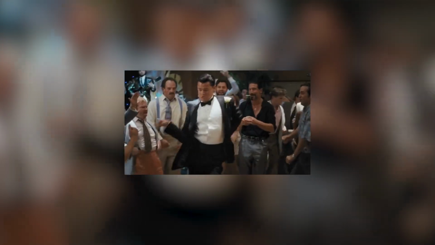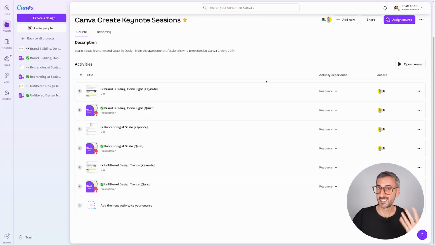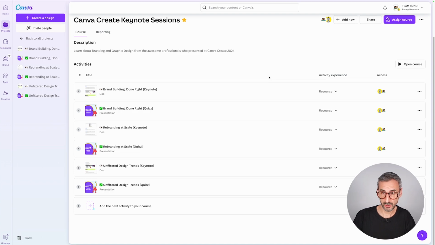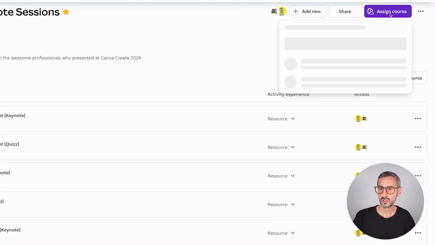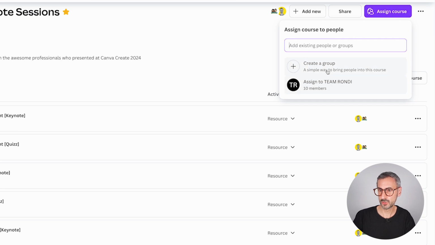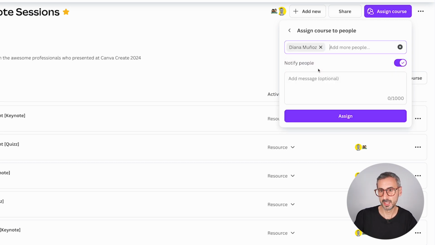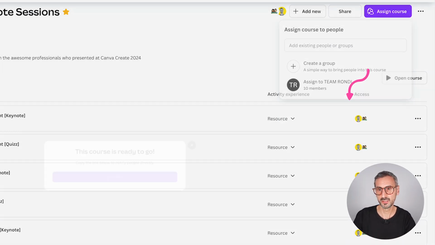The last thing you need to know is that this course is, of course, available in your Canva account. So you can go through it, no problem. And if you work with a team, if you have a Canva for Teams account, you can also assign this course to the rest of your team with this button right here. So assign course, I could assign this course to my entire team. Team Rondi, the 10 members of my team, by simply clicking on this icon right here. You could also add this course to individual people in my team. For example, I could assign it to Diana only and just click on assign, and there you go.